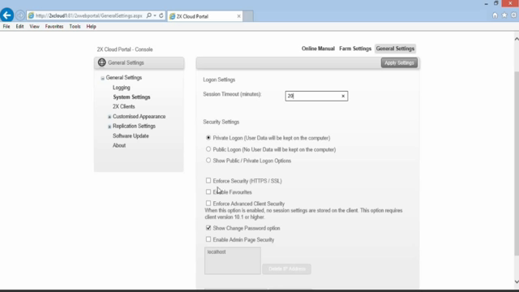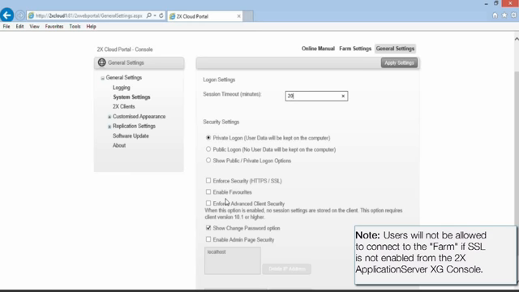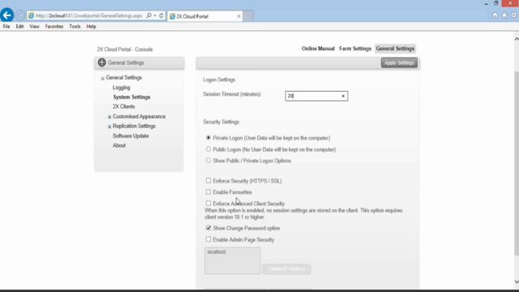Enabling the Enforced HTTPS/SSL settings forces the user to connect to 2X Cloud Portal in SSL/HTTPS mode. Note, the user will not be allowed to connect to the farm if SSL is not enabled from the 2X Application Server XG console. Enabling the favorite settings allows the user to save the 2X Cloud Portal URL as a favorite. When the Enforced Advanced Client Security setting is enabled, no session settings are stored on the client. This option requires 2X Client version 10.1 or higher. You can also enable Show Change Password option and Admin Page Security.